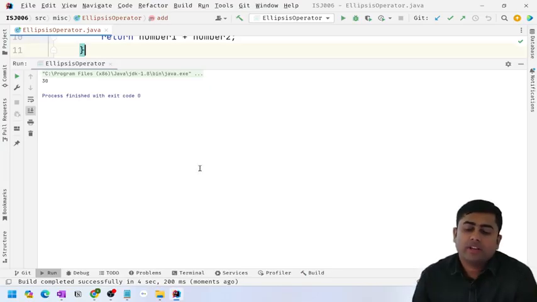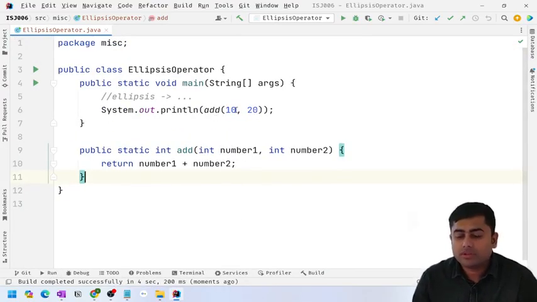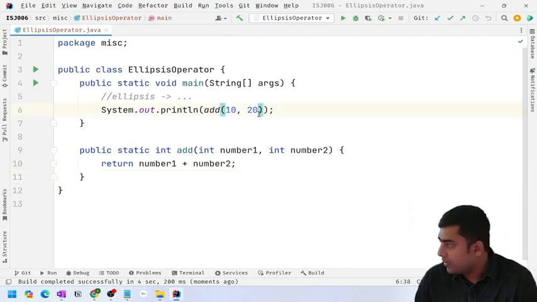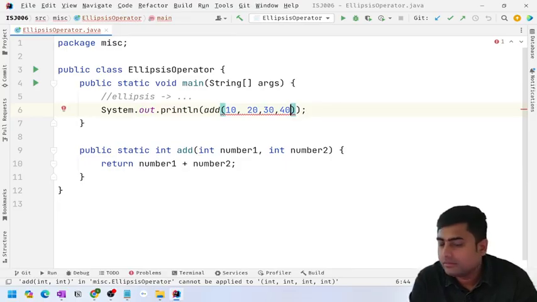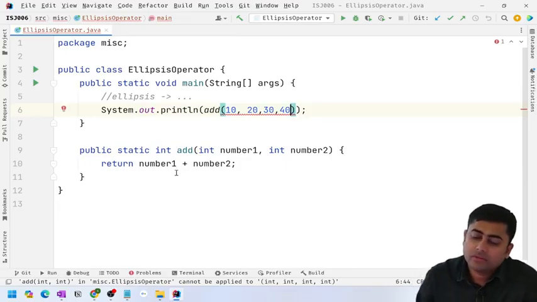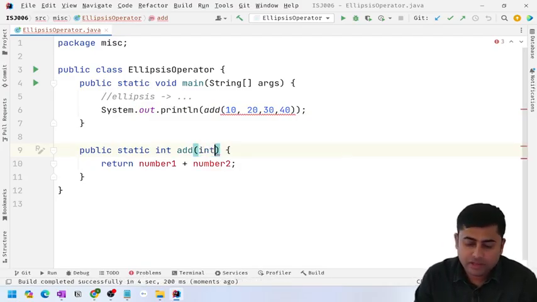So I want to make this method such that whatever the number of inputs you want to pass, let's say I want to pass 30 or 40, this method is not working. What can we do? Can you tell me what we can do?